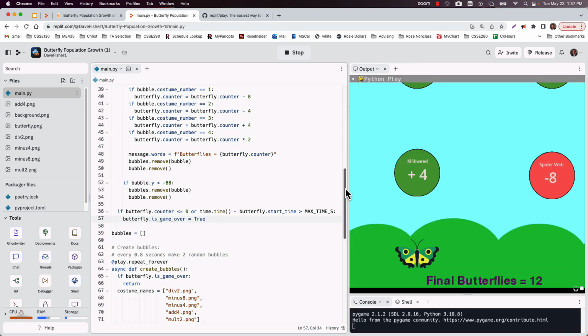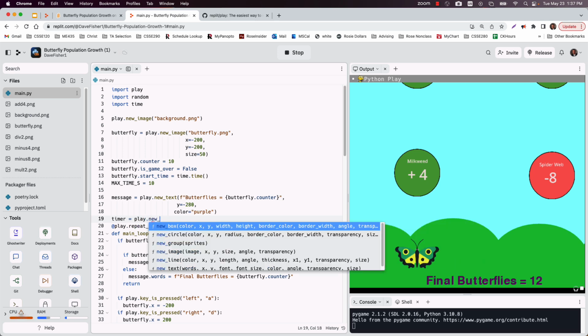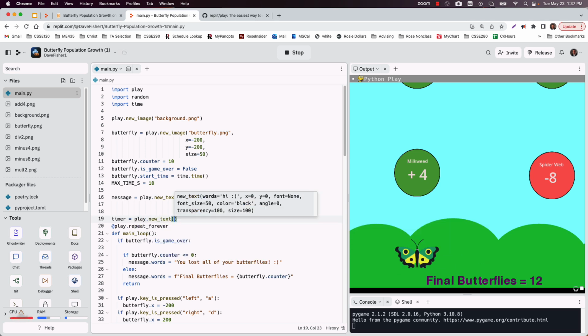And so in mine I added another label called the timer. So let's say timer equals play.new_text, and we'll just say, I don't know, time equals, and we'll start it off with, I like these F strings, I'll use the F strings again. We'll start it off with the max time, and we'll make it a countdown. I think that'd be cool.